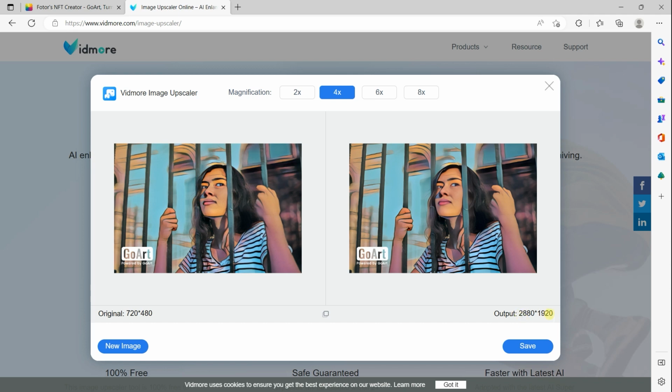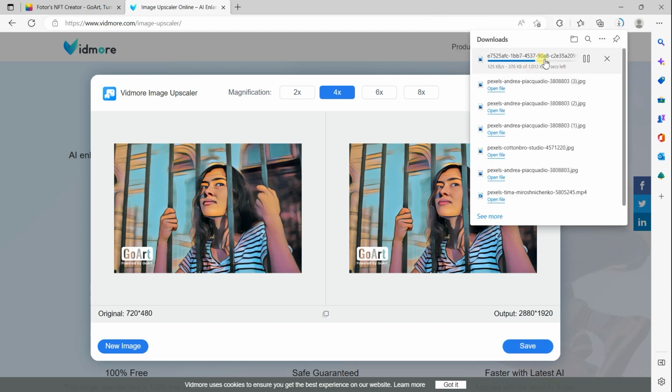You see now the output, it's 4 times. We've done it 4 times. You can even decide to do it 6 times or even 8 times, but 4 times for this example works perfectly. So you save that. Once you save it, you'll have it downloaded, and then now we are good to go.